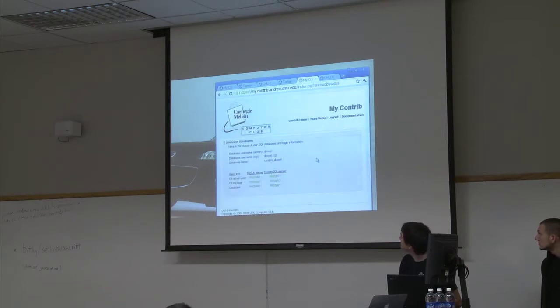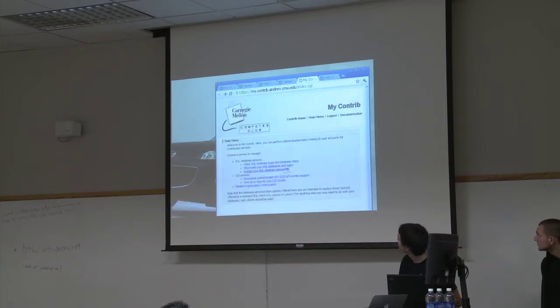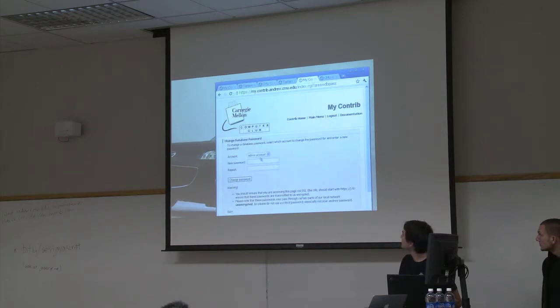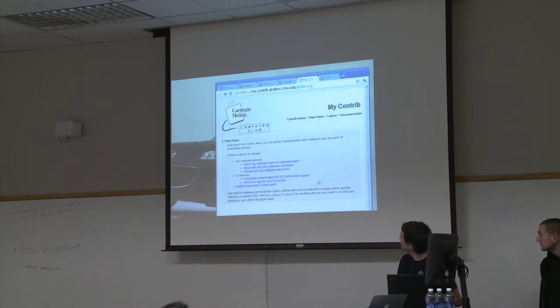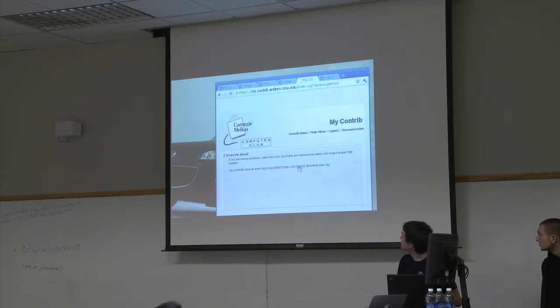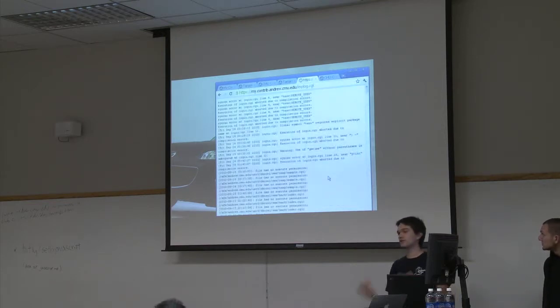And so it shows exactly the same information. Here's where you can change the database passwords for either the admin or CGI accounts. And one of the nice things is this gives you the error logs of your CGI scripts. So if you're trying to debug, this can be really great. And it should just work.